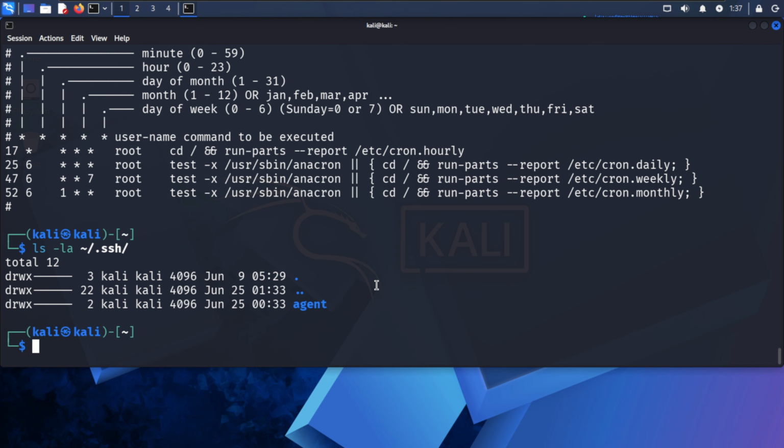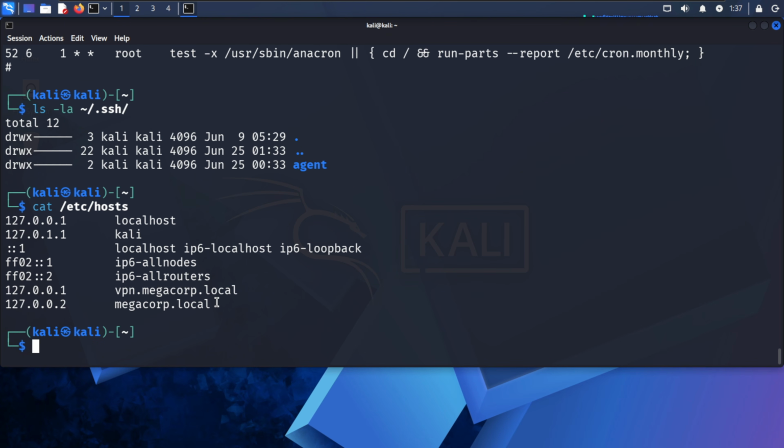But how do I know where to go? I type cat /etc/hosts. This file is a localized map. It contains the internal IP addresses of the staging servers, the backup servers, and the databases. I now have a map of the internal network, and I have the digital passport to walk through the doors completely undetected.